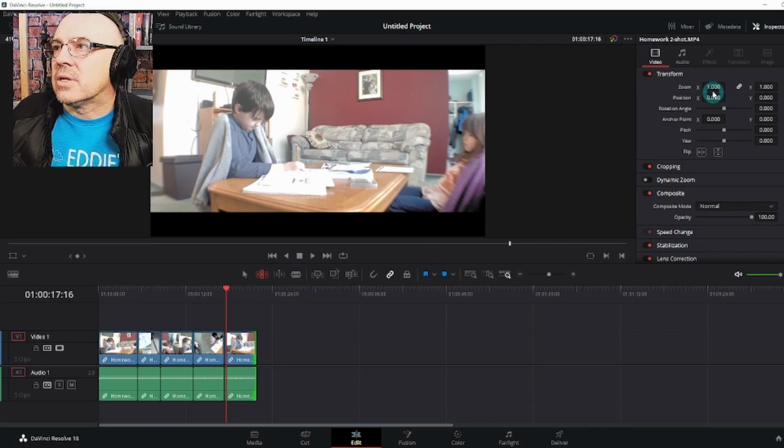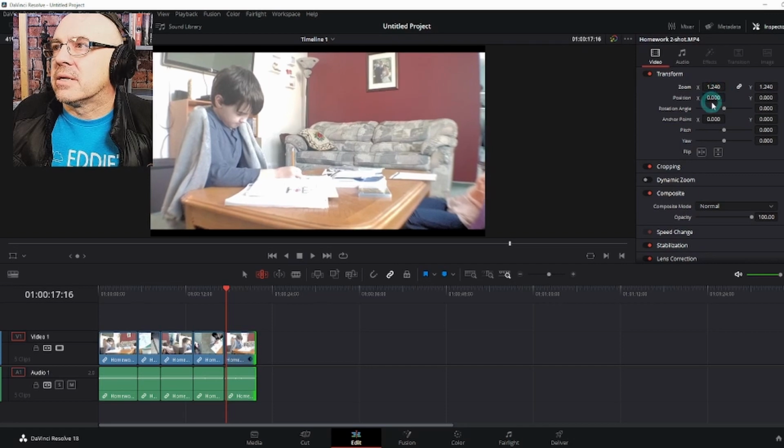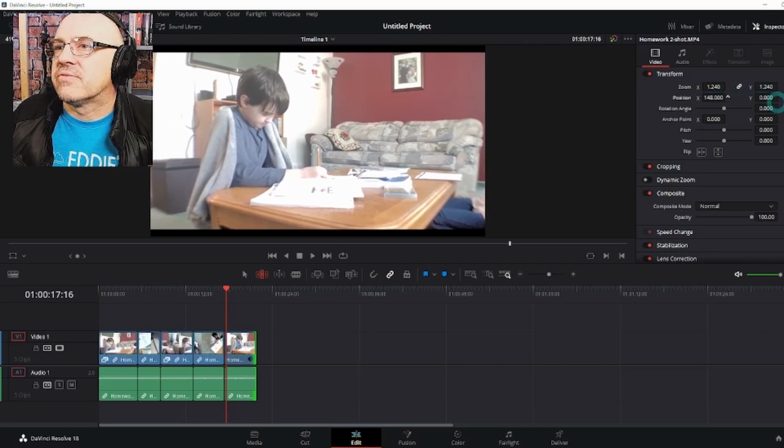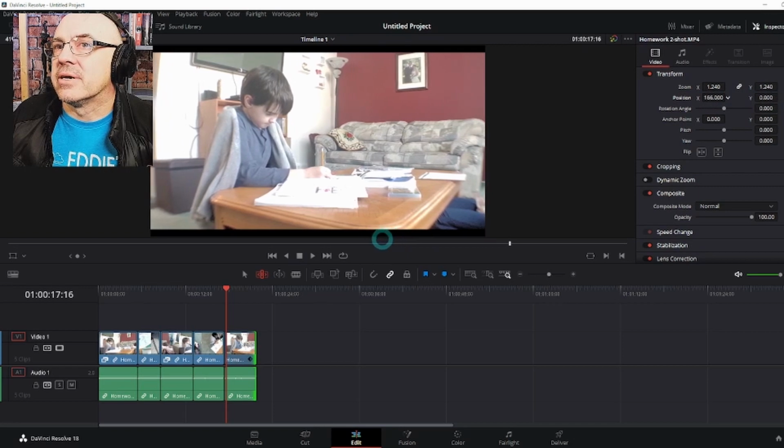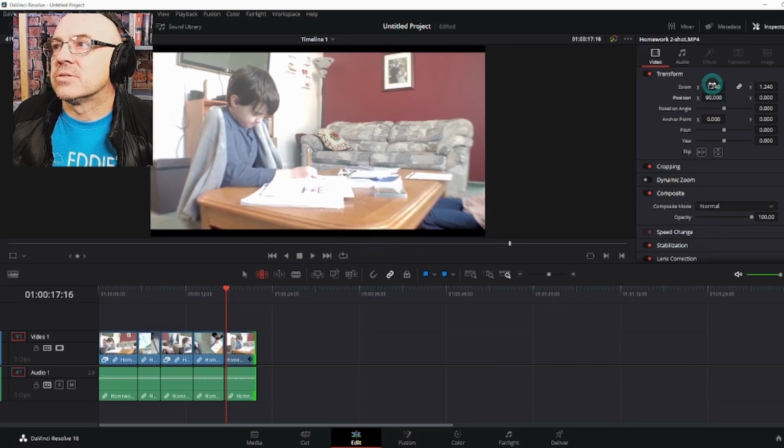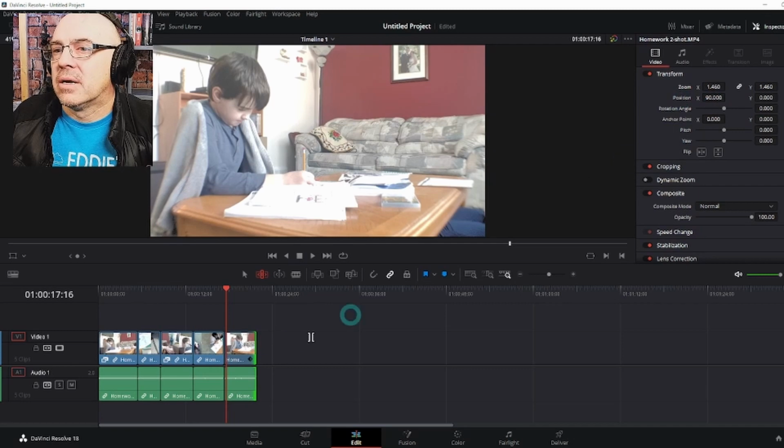So I can take the whole clip and I can just zoom it in. Just focus on him. Got lots to play with. You can see the aberration of this lens. So I'm going to zoom it in more. And even while it's playing, I'm going to zoom it in as it plays.